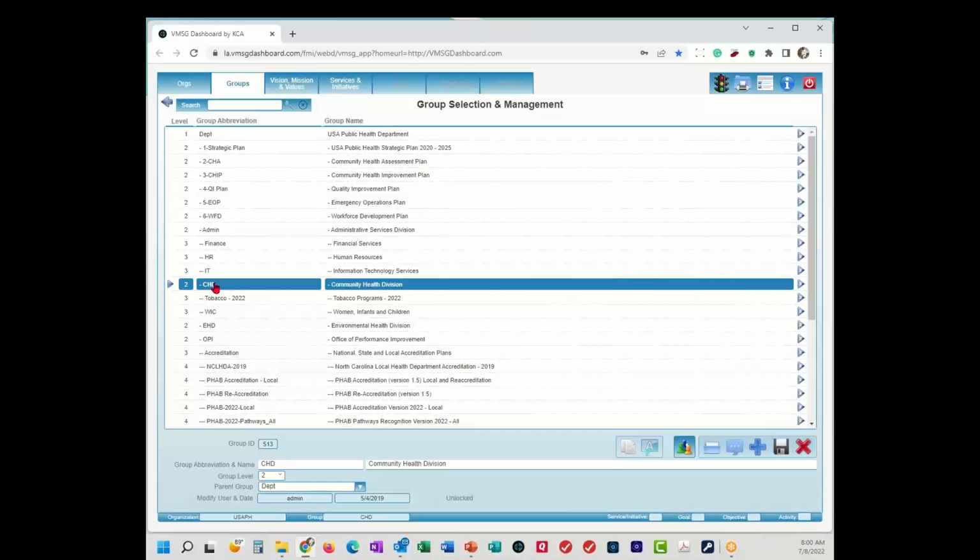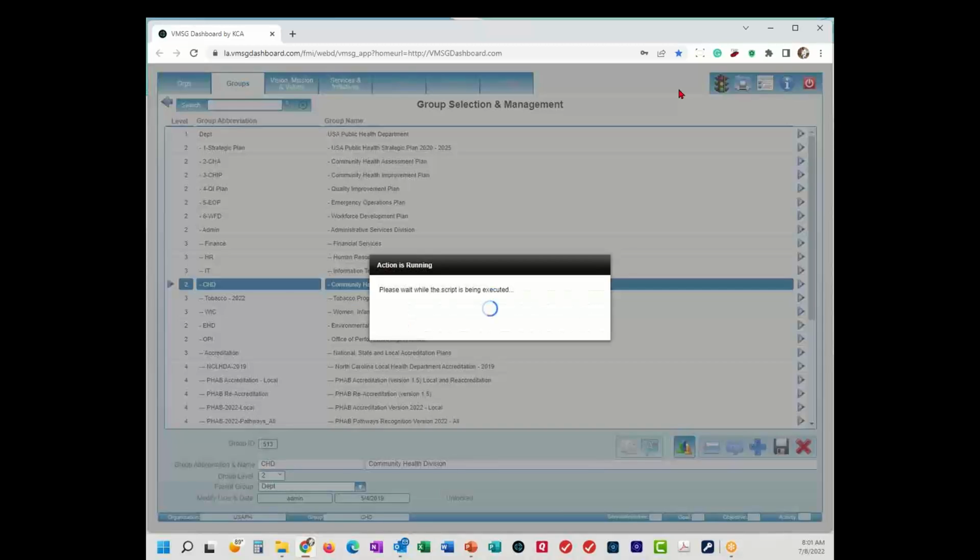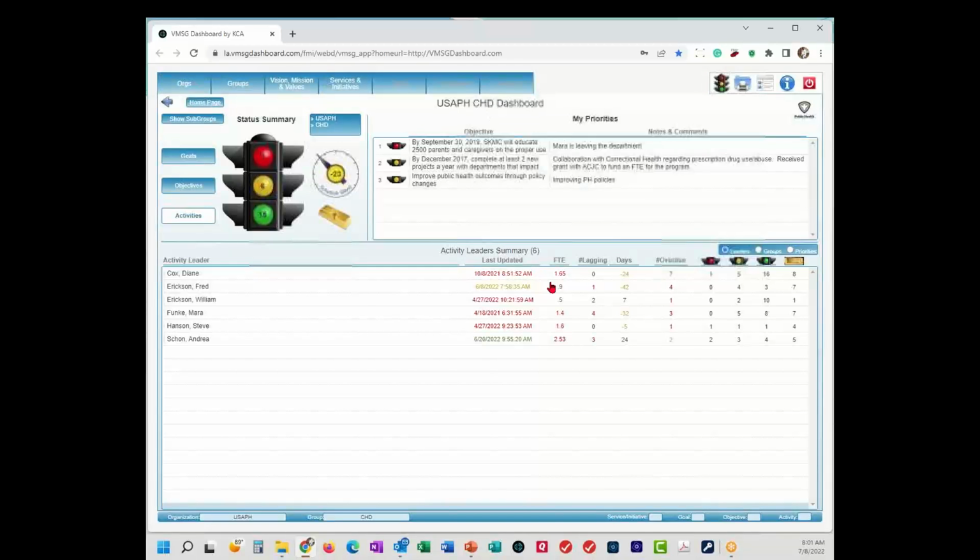Let's say I'm the community health director. I come in and by default go to community health. I just want to say, hey, how is community health performing today? I can go up here and click on the little traffic light up in the top right corner. What that's going to do is summarize all of the information within community health and give it to me on one summary screen here. It takes about 10 seconds to go through and calculate everything together to bring it up. So here's the dashboard screen.